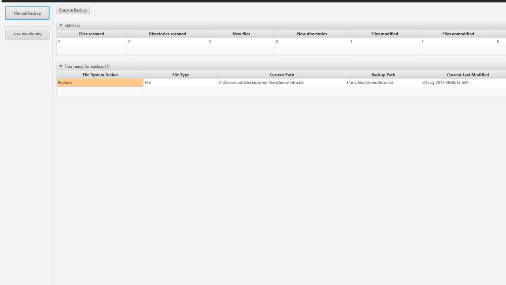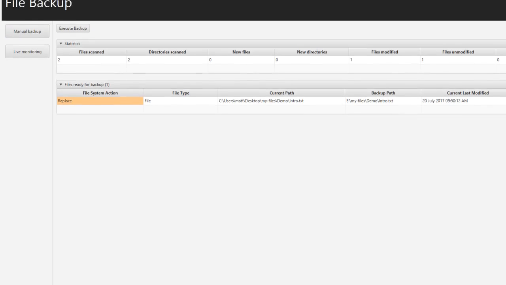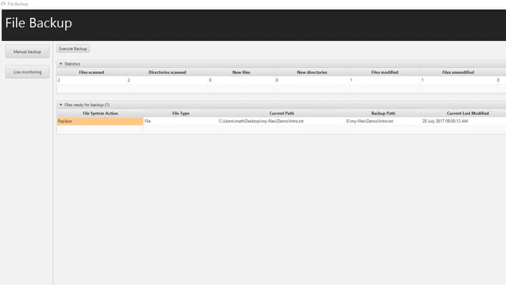So yeah, that's the demo of the file backup program. If you'd like any more information, check out the README on my GitHub.